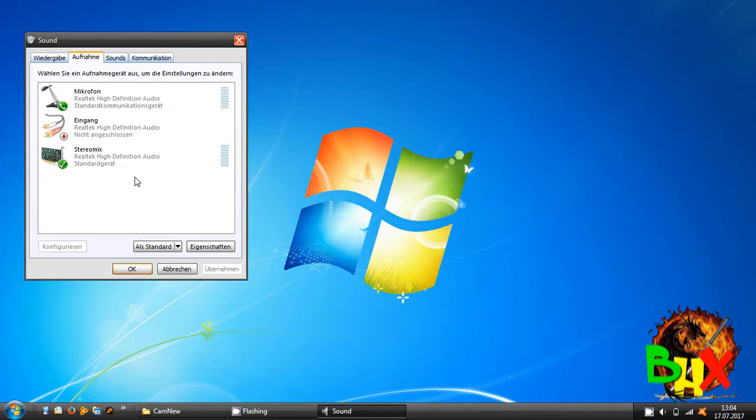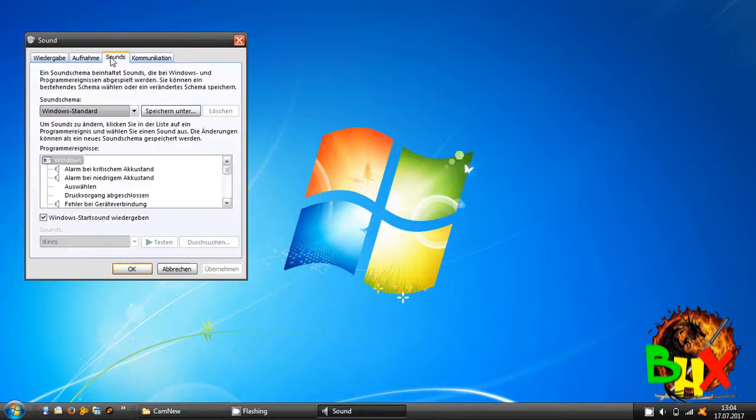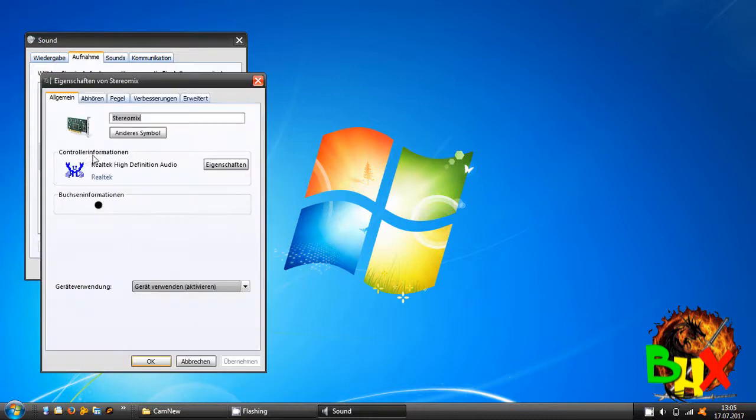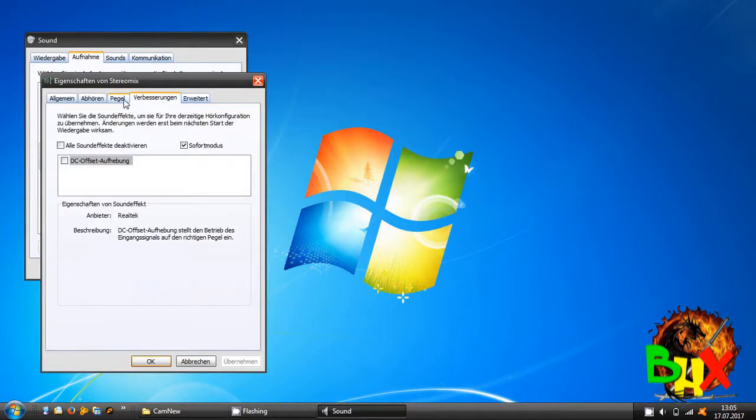But if you don't get a signal, that can also happen. Most of the time the problem is with the drivers, but you should also be sure that the options are like this.